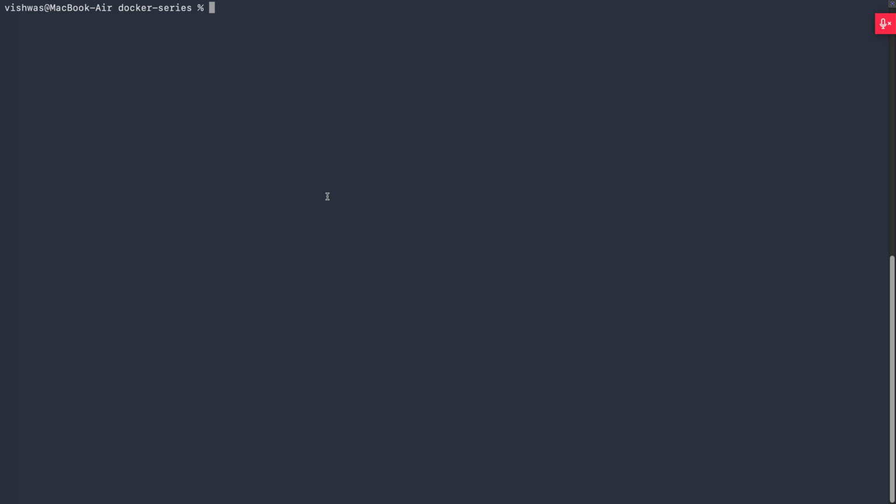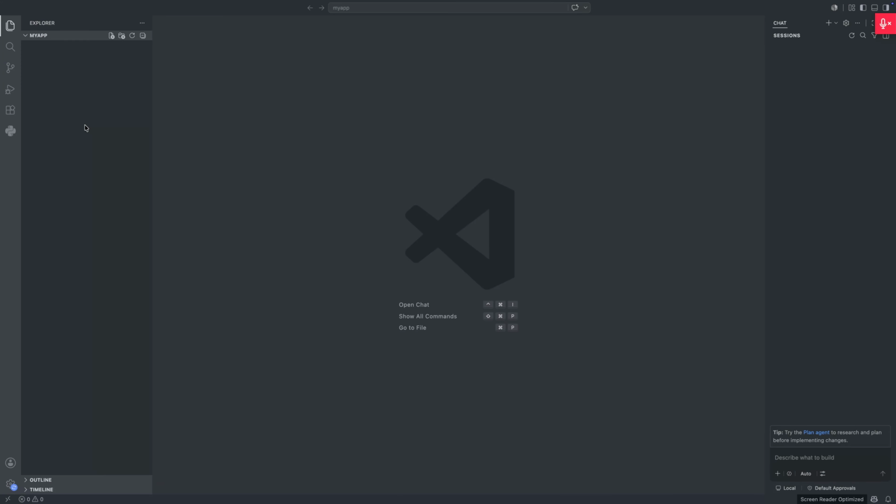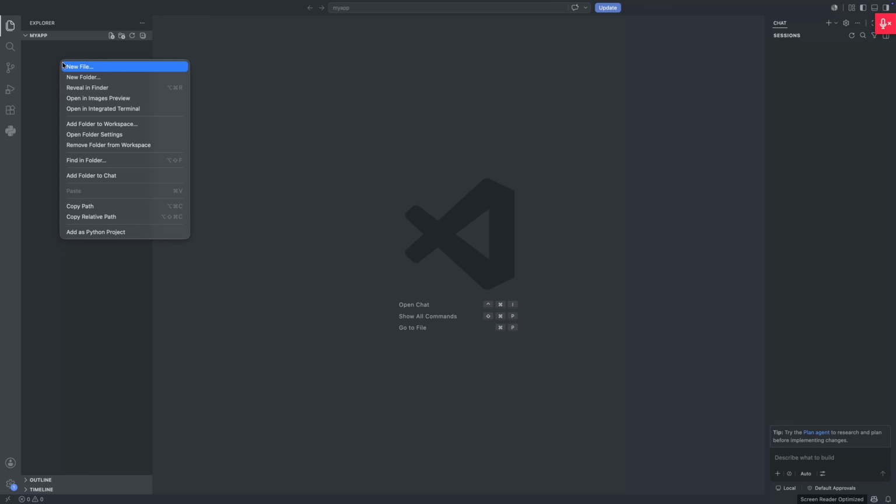Before we write the Dockerfile, let's make a small app, a real one. Let's make a folder. Now let's open it in VS Code. If that command does not work for you, no problem. Just open VS Code normally and open this folder. Or use any editor you like. It does not matter. Now let's make our app. New file, call it app.py.